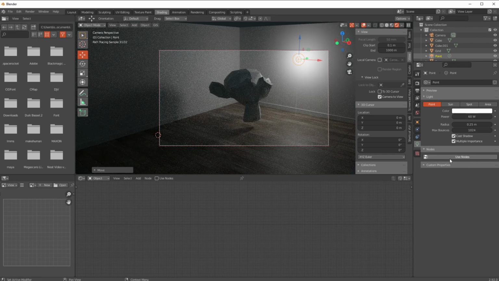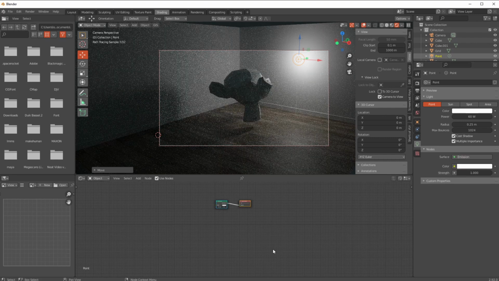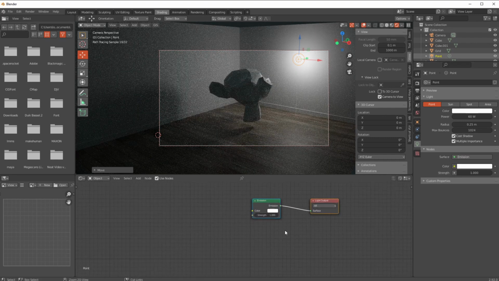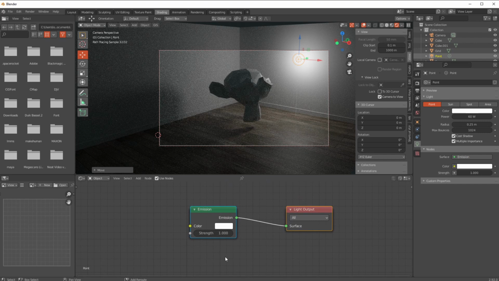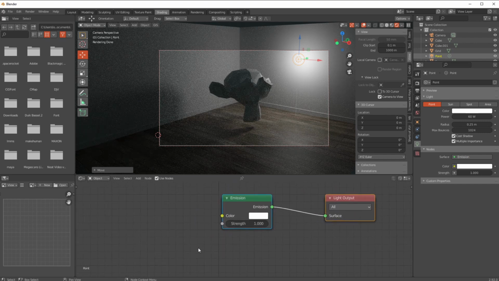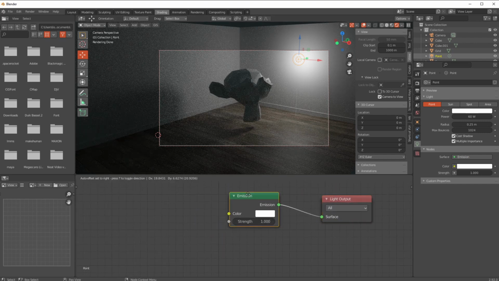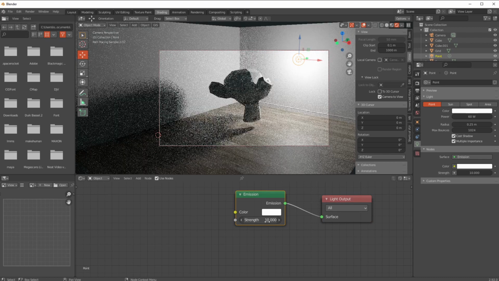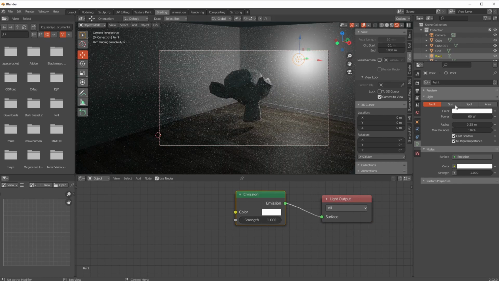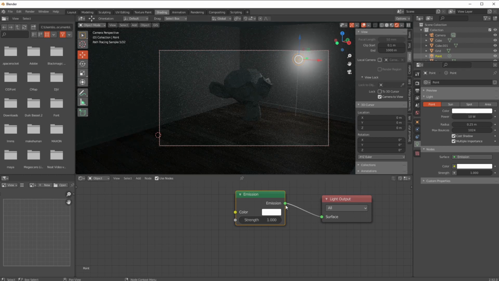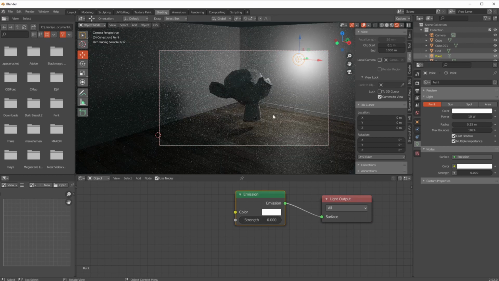But what I'm going to do here, I'm going to click on Use Nodes. And basically what that does is it changes it from a standard light into essentially an emission light. So the light output and the emission is there, so I can increase the strength here. Set that to 1. If I set the power of that down to 10 and then set that to 6, essentially we get the same as a 60-watt light bulb.